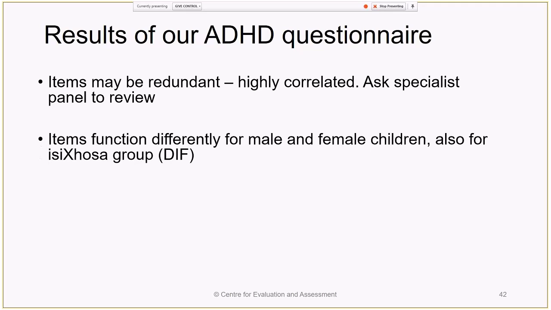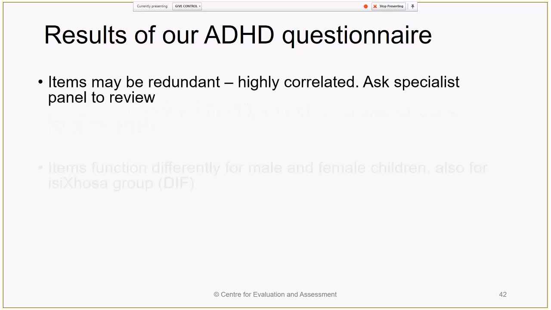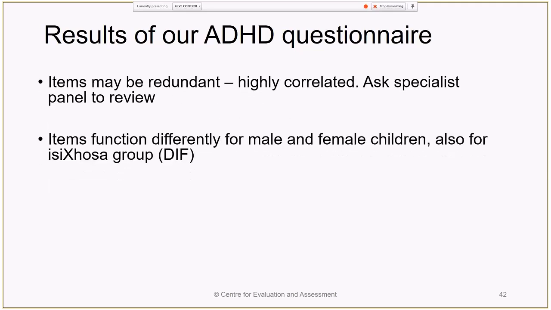So our items function differently for boy and girl children when they're rated by teachers, and also many of the items function significantly differently for the isiXhosa group. So we've got differential item functioning. In other words, our instrument is not functioning in the same way for these groups. That's I think what's creating our huge standard deviation. And indeed, as soon as I split the groups, then that huge standard deviation disappears, the model fit improves, etc.